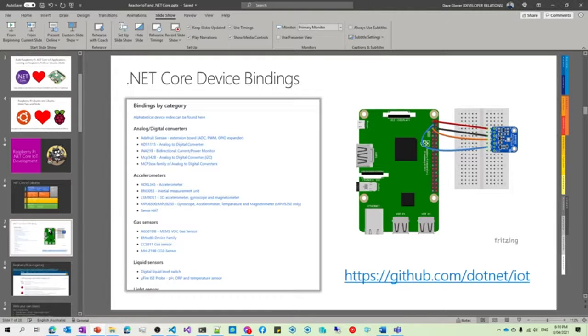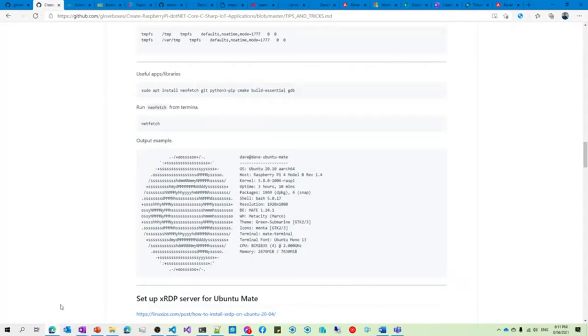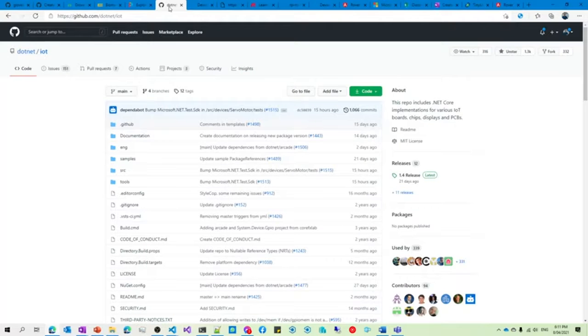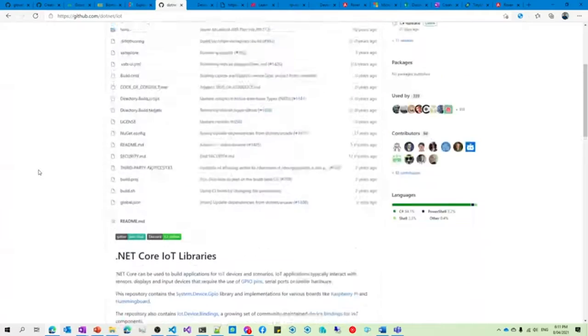Now, the link down the bottom there, which is github.com/dotnet/iot, is where you'll find the drivers. And I'll just bring up my browser. Yes, okay, cool. So this is the main link up on GitHub. And you'll see there's a whole lot of information on here.